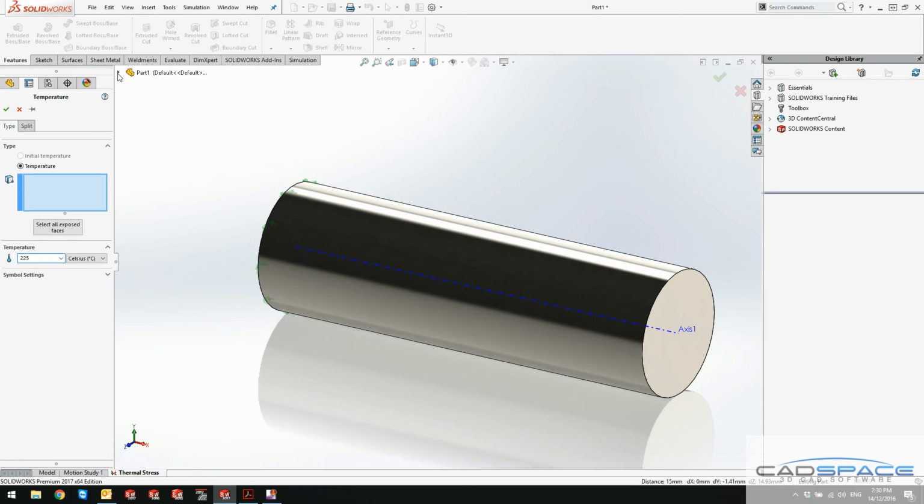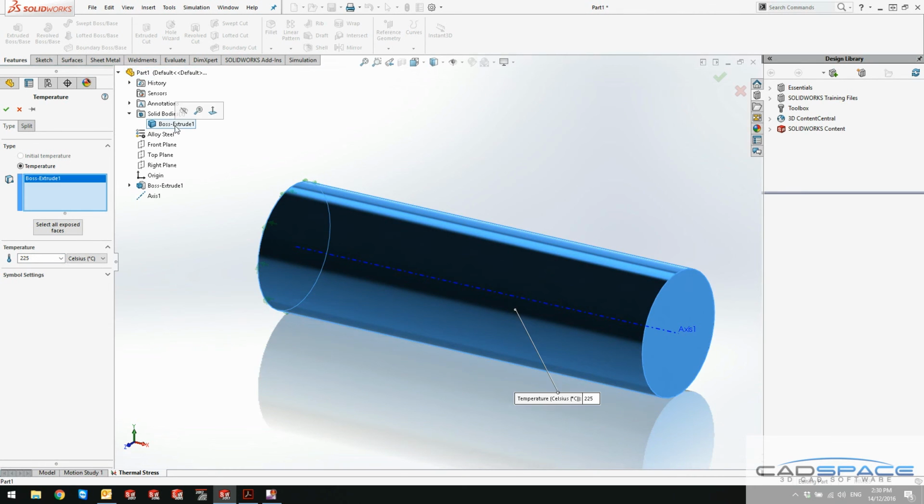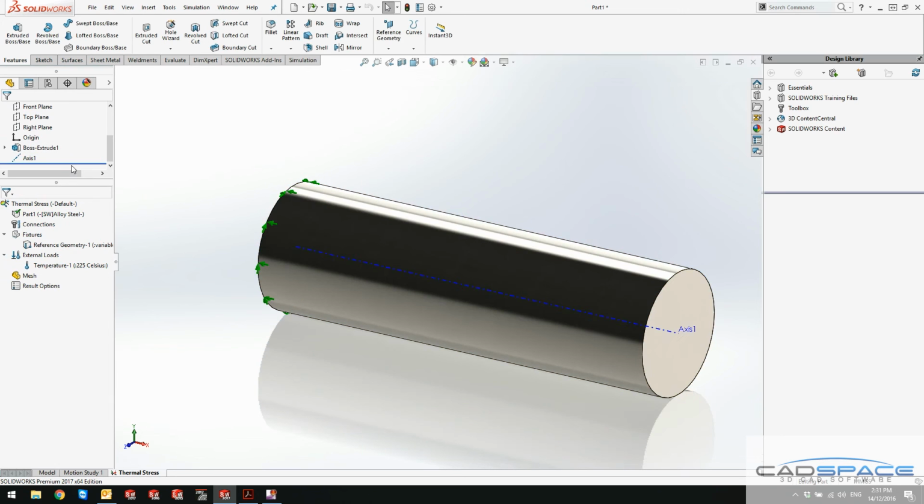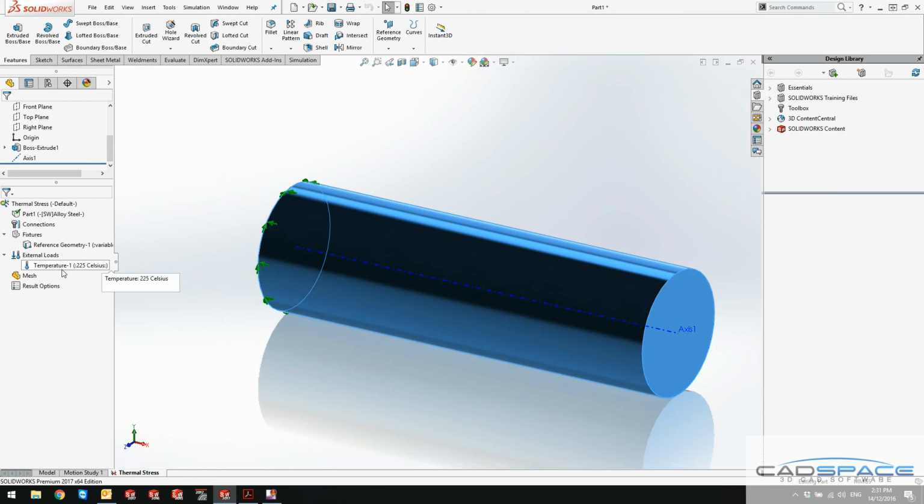You need to add the temperature to the whole solid body of your shaft. If you do it on the faces, it means that the temperature is going to be applied on the elements on those faces. And that's usually not correct, because we are dealing with a steady state condition. After a while, the heat transfers through the whole shaft, and the whole shaft is going to stay at this temperature, which is 225.